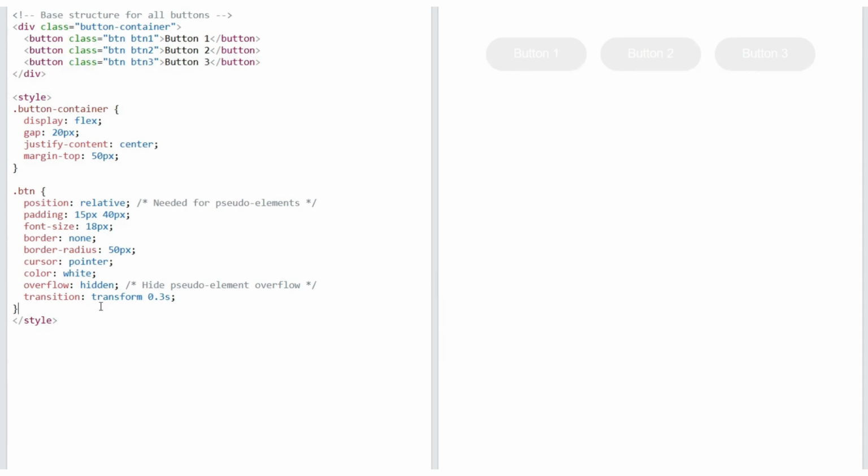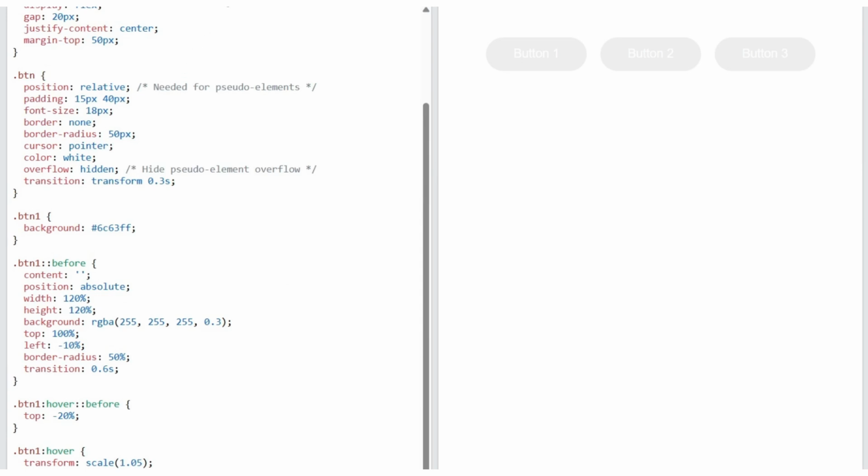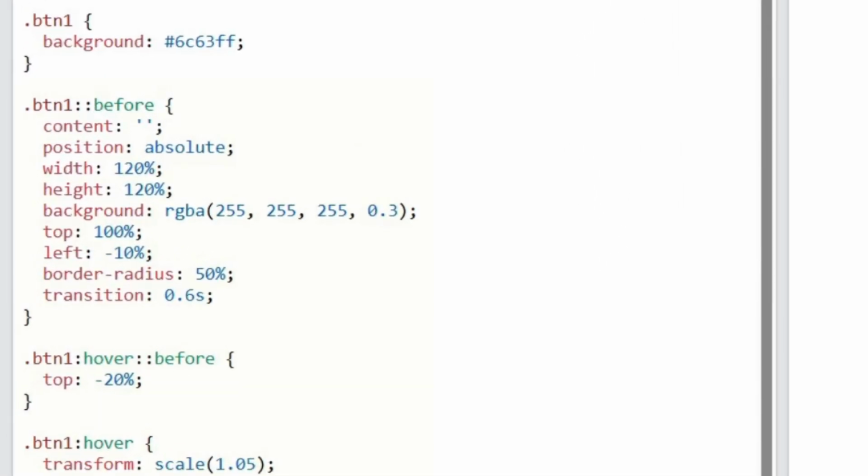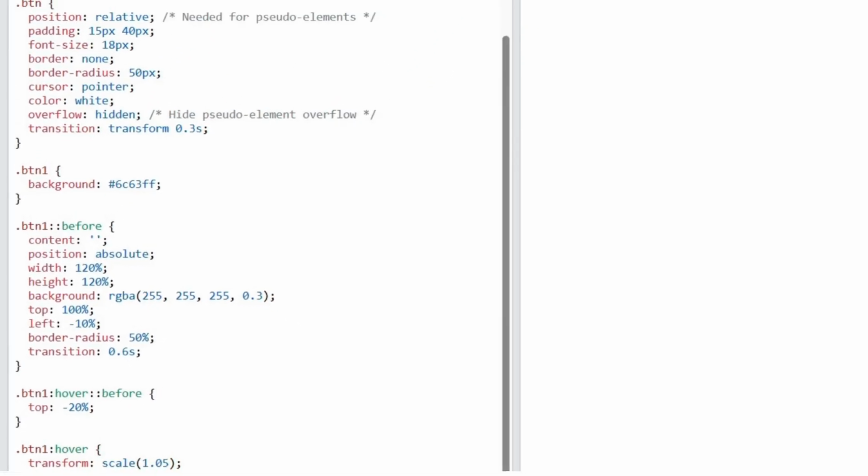For the first hover effect, we're gonna paste this code, and in the code we're using something called a pseudo element, and it starts from the bottom of the button and slides up as we hover. The button also scales up a little bit just to add a more interactive feel.